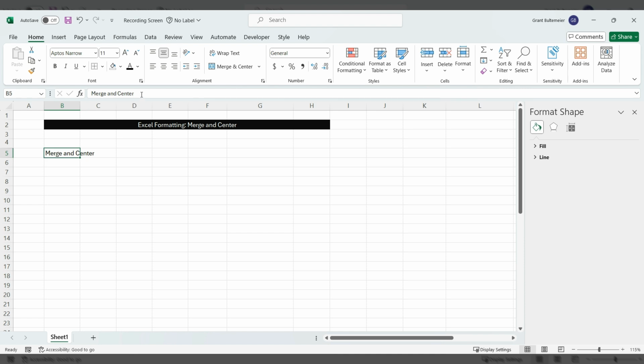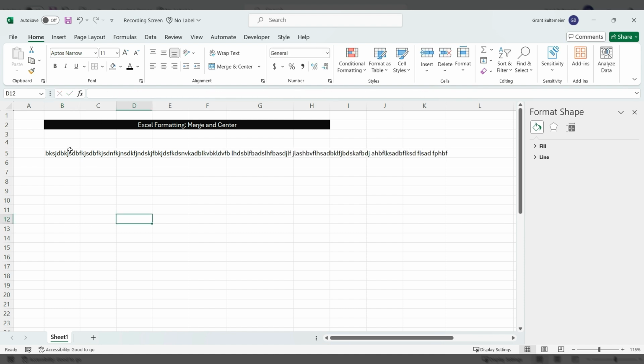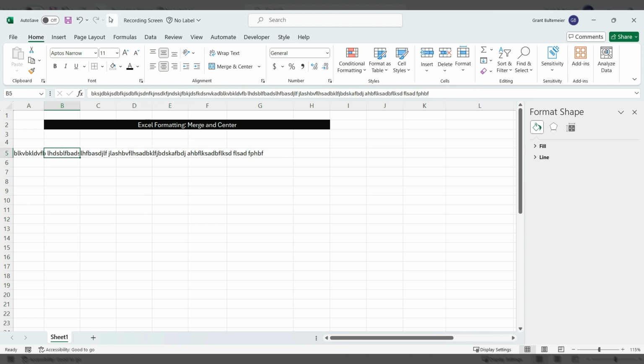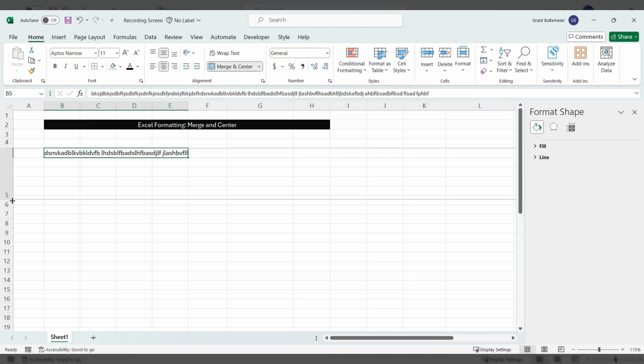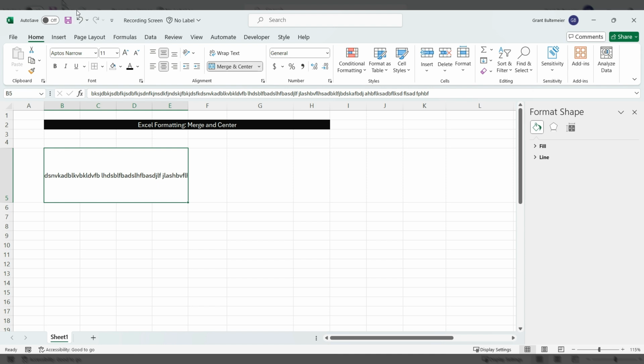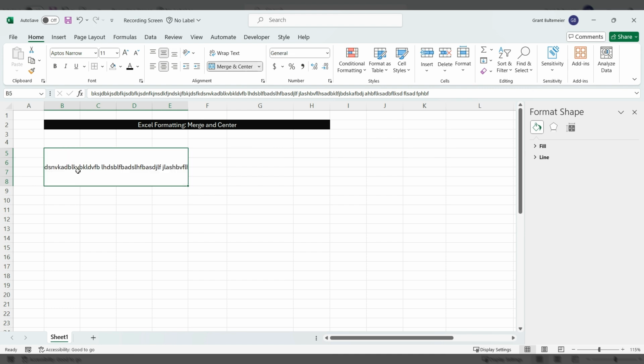Now another thing here, I'm going to start typing a bunch of nonsense just so we can show it. You can see it's taking up a bunch of cells. Go like this, merge and center. And then if this one cell is longer, or even I believe it also works this way, merge and center. See how it does that?